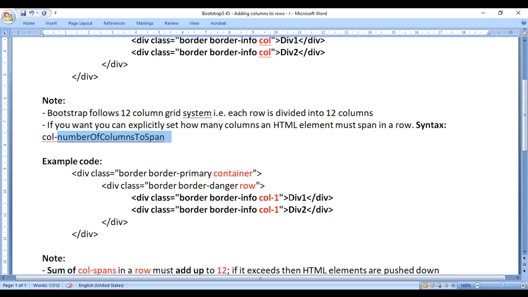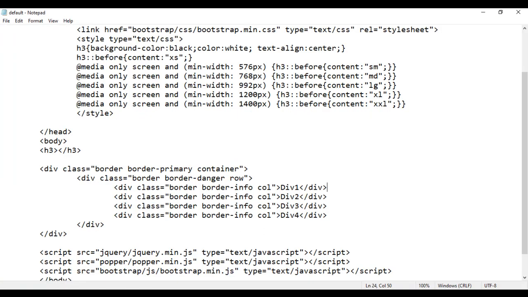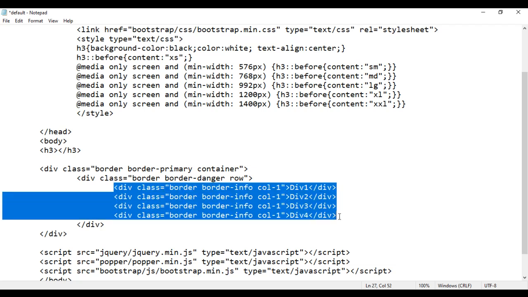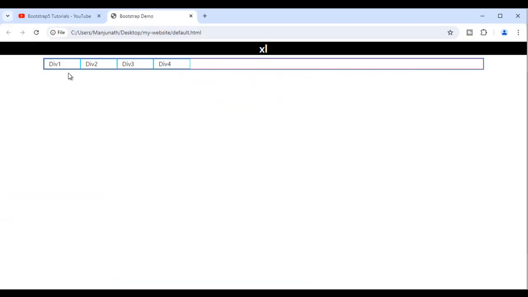You can see here I am using col-1. That means this div is going to occupy one column. Okay, let me go back here. So if I say here col-1, col-1, col-1, col-1, each div is going to span only one column. Okay, if I save here, go to the browser and reload, you can see four columns are occupied.